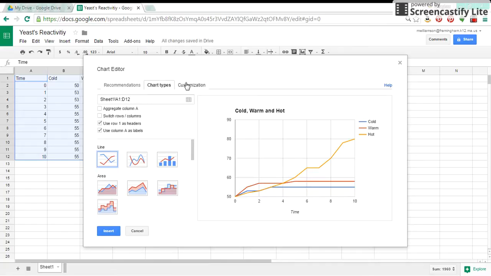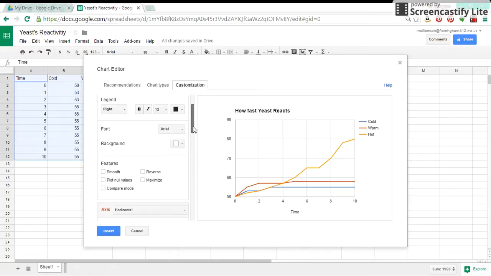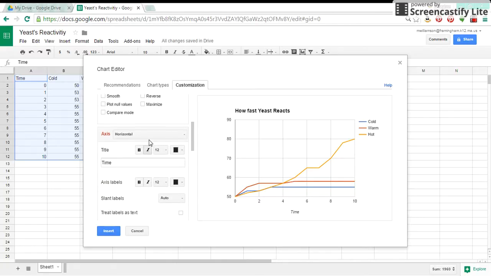And then we can customize it a little bit further. For example, instead of saying cold, warm, and hot, I want it to say how fast yeast reacts. And I might want to change some of my labels. So I can change where things are. I'm going to label my axis as time, but I want to add some units to that. And then if I want to add a label to my vertical axis, my Y, that was volume, and put some units there as well.